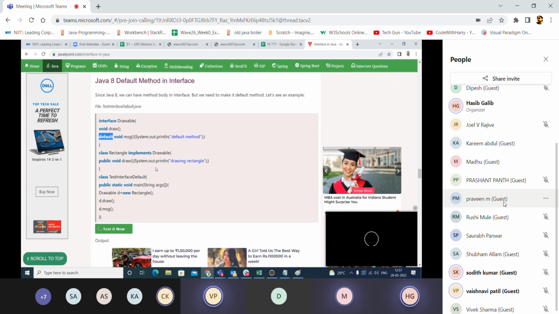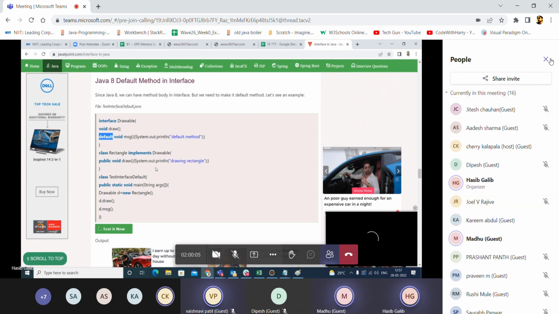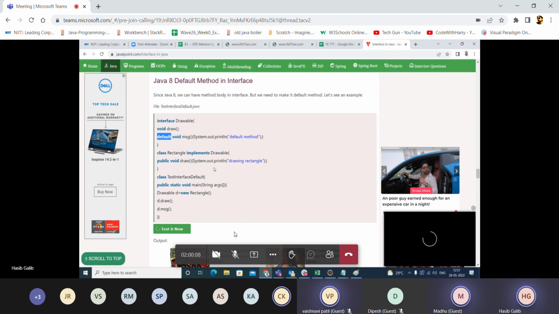Okay, but I want the definition. For that, I'll use the default keyword. Now the compiler will understand: okay, there is a function definition in the interface. Since it is made default, it will not throw any error. Let it be there.